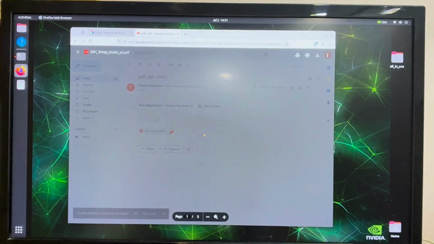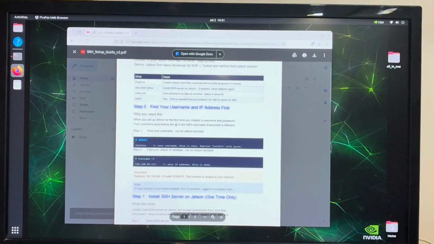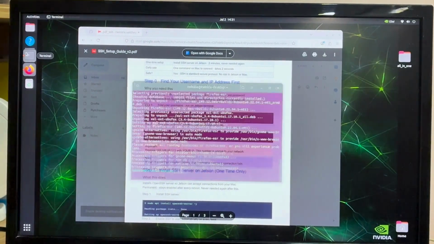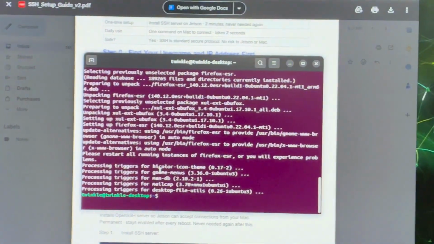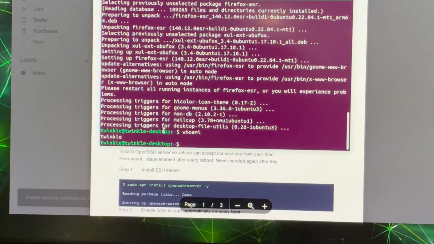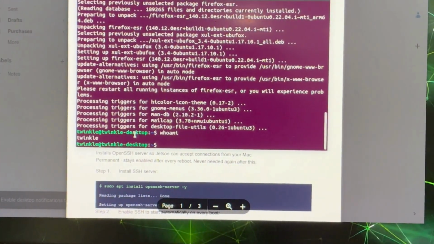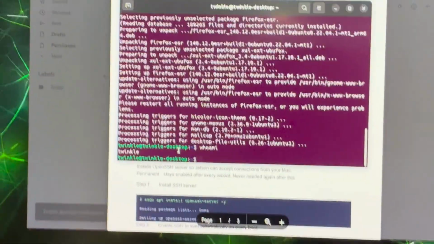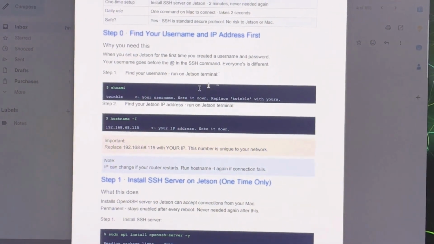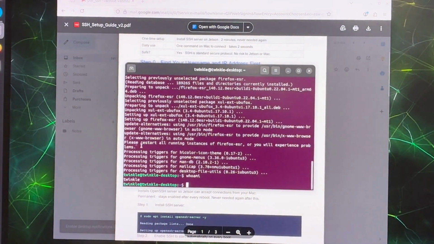You can just close the other tabs. Okay, so here just copy this, who am I. Actually you can just type it yourself because this is a short command. Go to the terminal. Now type it. Okay, and this is the username, so just remember it, whatever your username may be. It'll be different. So now go to the PDF, copy the second command, go to the terminal.